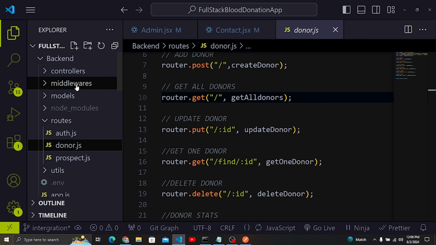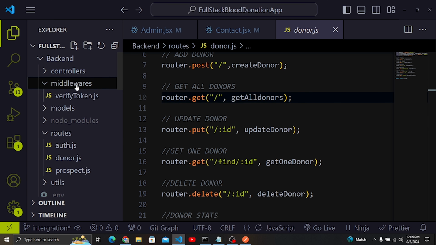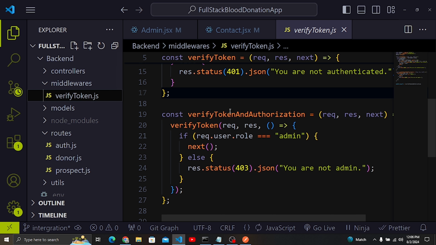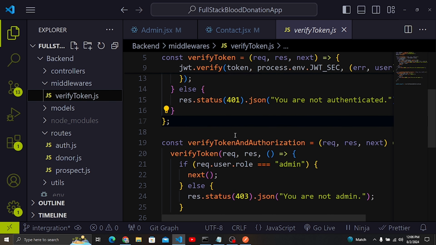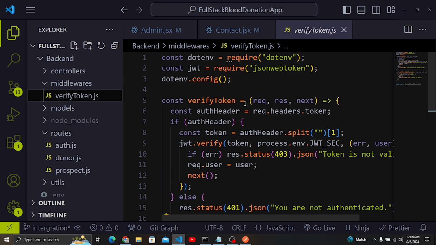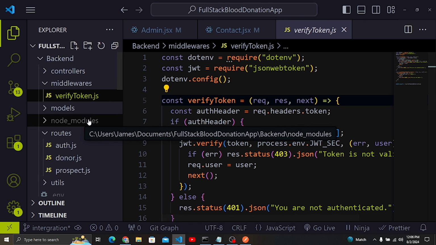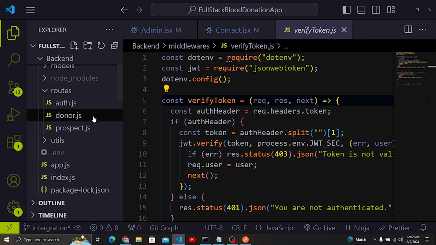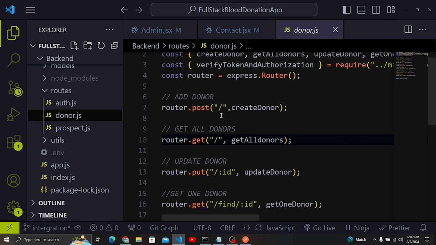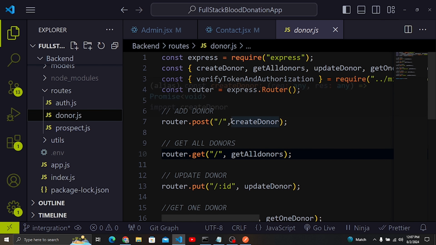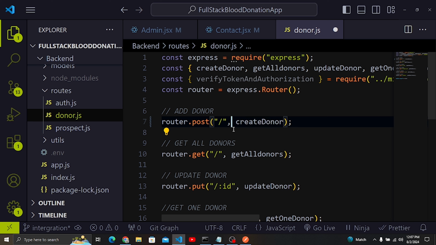the middlewares here, and you can see for the middleware here we have different functions. For example, we have this function for making sure that you verify the token, if the token is valid, and also if the token exists. So I'm going to come to the routes here for the donor, and for example, create the create donor route here. Before you create the donor or call this function, you need to call verify token.